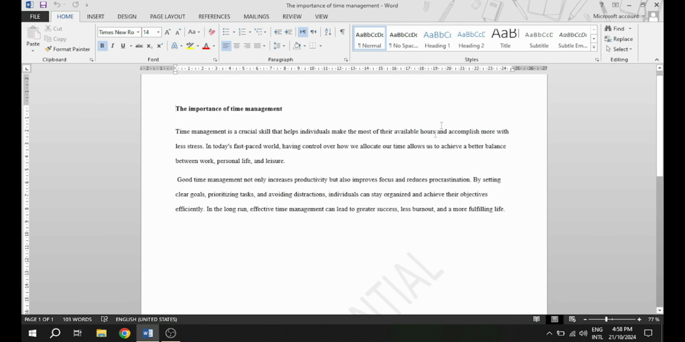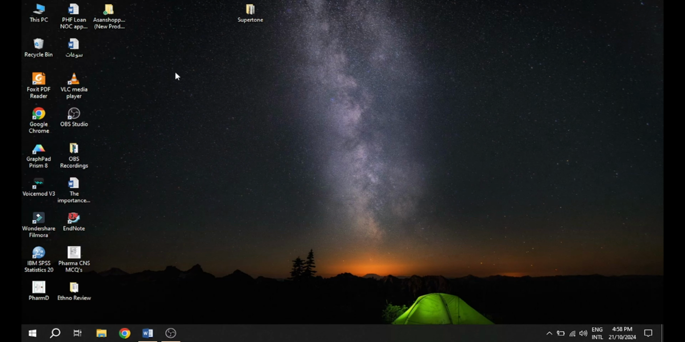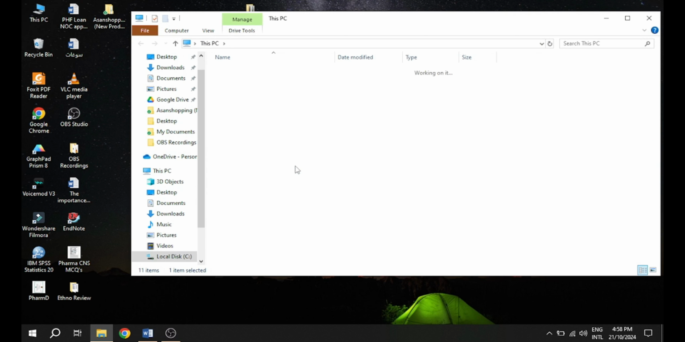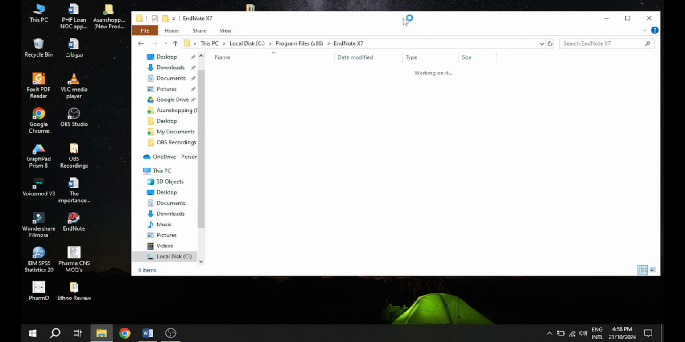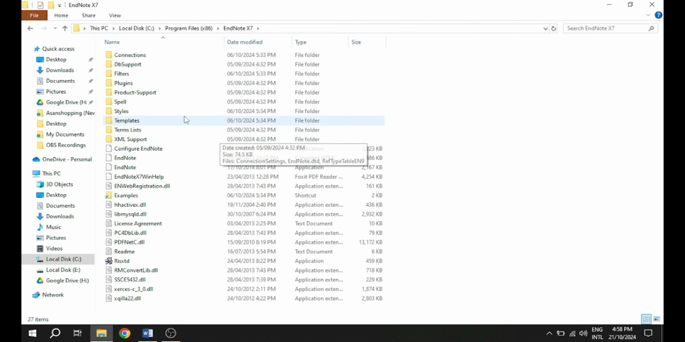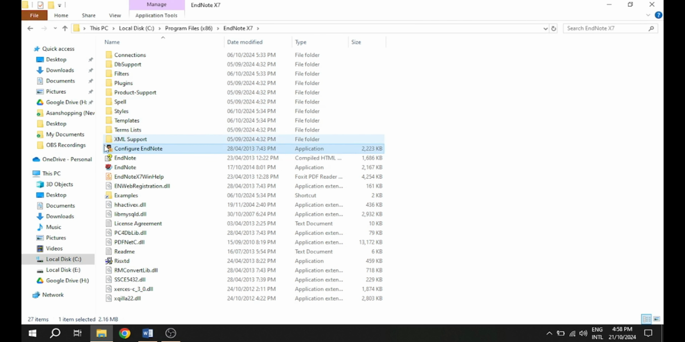But if not, don't worry. We'll guide you through adding it manually. If the tab is missing, here's what to do. Locate EndNote configure file in the EndNote folder in C drive or wherever you have installed your EndNote software as described in the video. Now open it and follow the prompts.